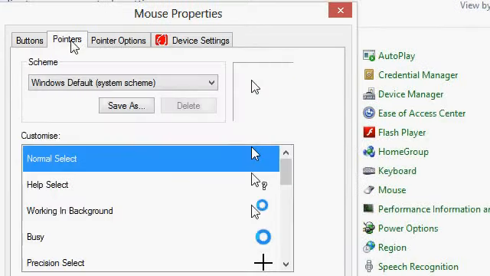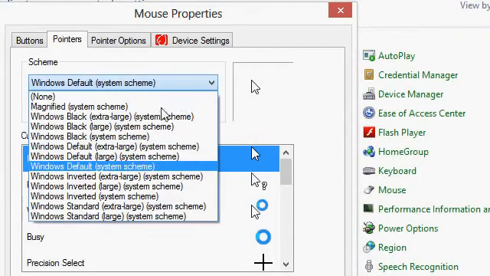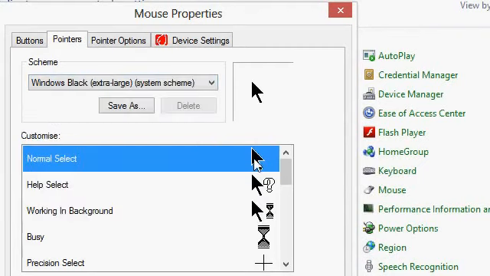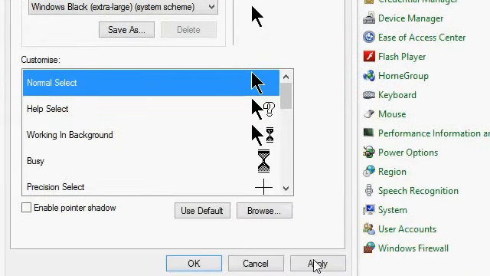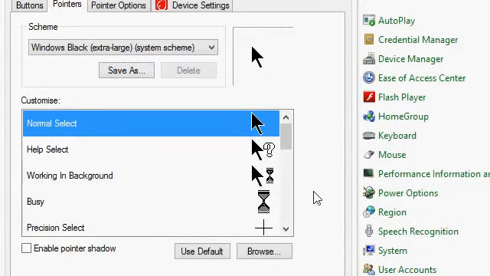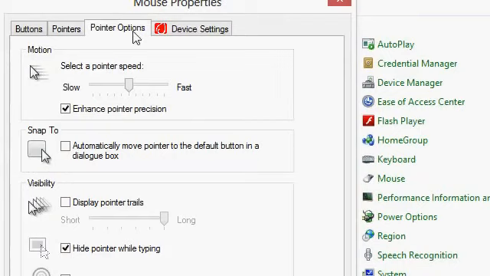You can also change your mouse pointers. If you're not happy with the default mouse, you can come down here and pick another scheme like black extra large, for example. If you hit apply, it'll save that setting. I'm not going to. You can change the pointer options. You can make the mouse faster or slower, which makes it more or less sensitive as you're moving it around the screen. And there's different options on here like show mouse pointer trails and such.